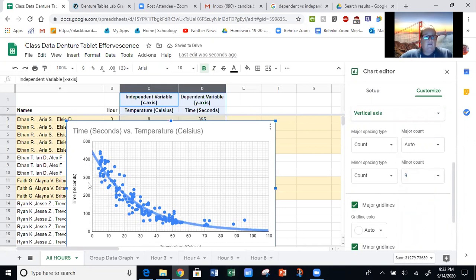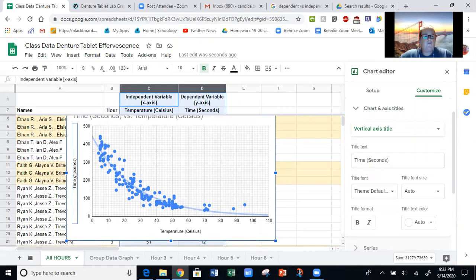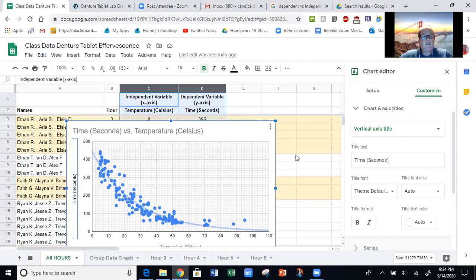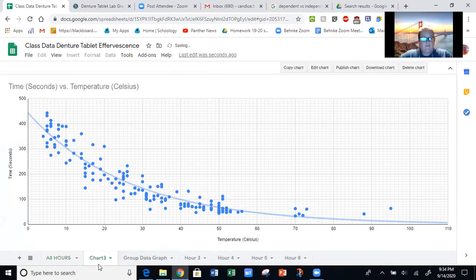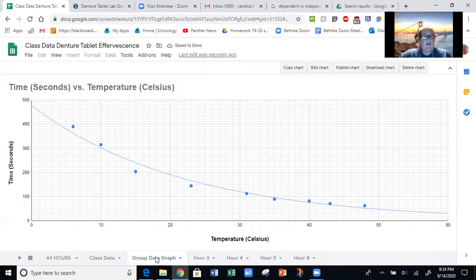And again, I would like you to make your labels more bold, maybe a little bit bigger. And then when you're done with this one, you can move it to its own sheet. And here we're going to call this Class Data.